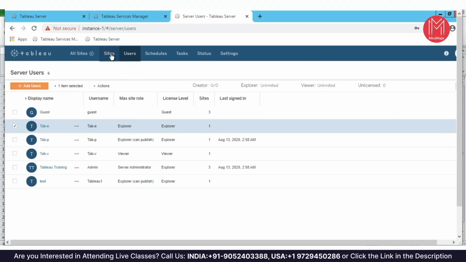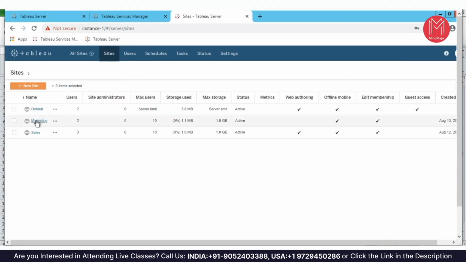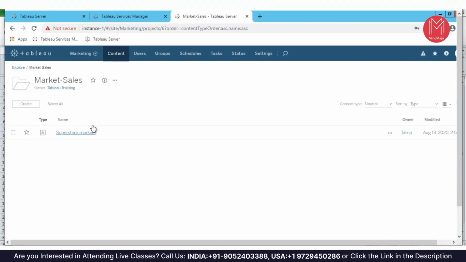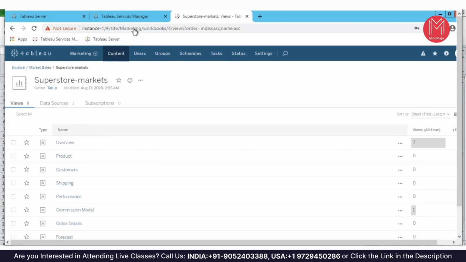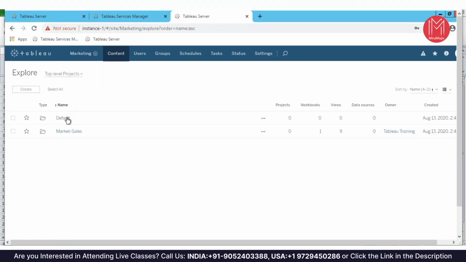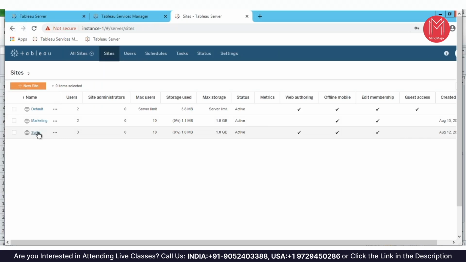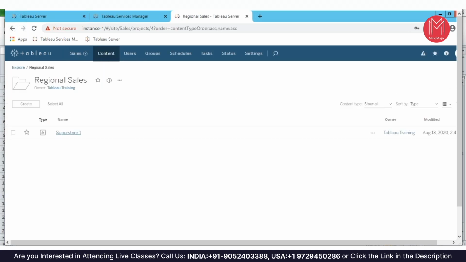If I go back to sites, if I go back to marketing, if they say they cannot access this specific workbook, if I open this workbook, you can see site name is what? Marketing. Site followed by site name. If I go back to this and switch, we have 2 different, all manage all sites. If I open the sales workbook, whatever I published here, you will see the URL site followed by the site name, sales. So by this itself, I'll be able to identify it belongs to sales site.